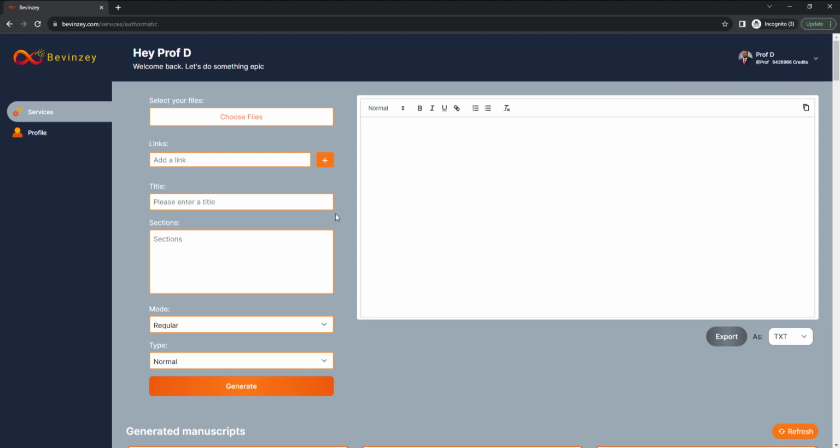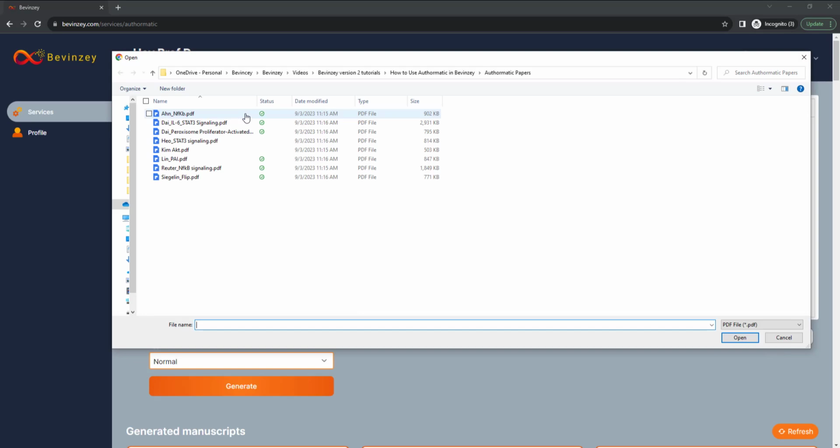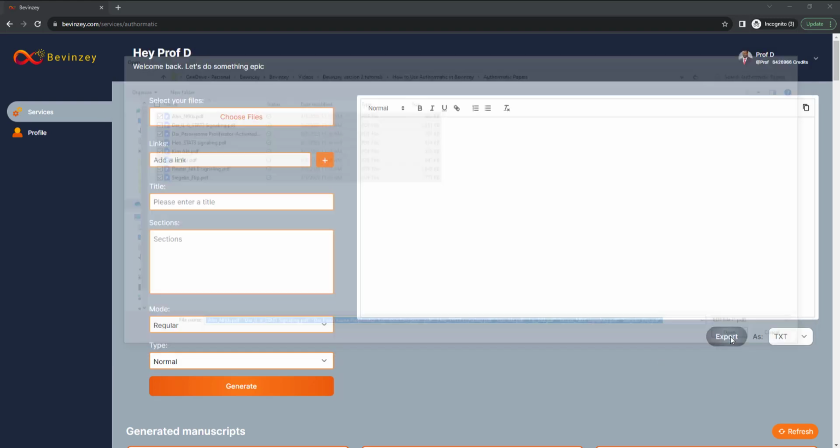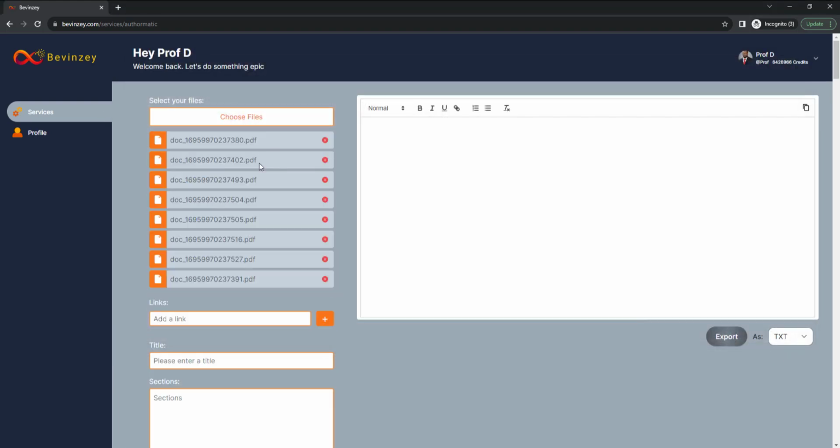Now here, there are two ways you could upload your reference or source documents. The first one is to click on choose files, and then you can upload your files from your hard drive. And once you see all the files populate, that means it is loaded.